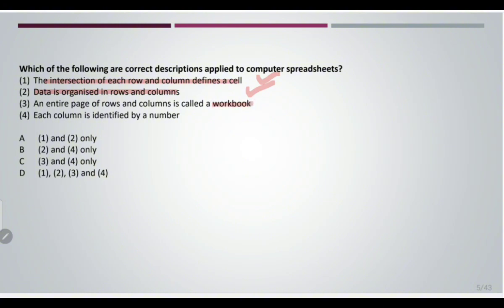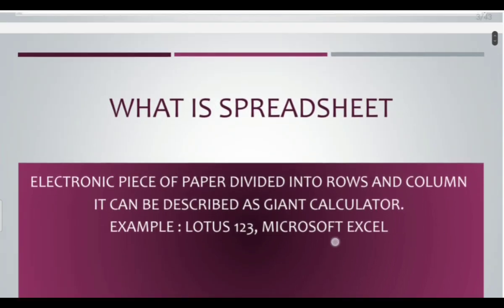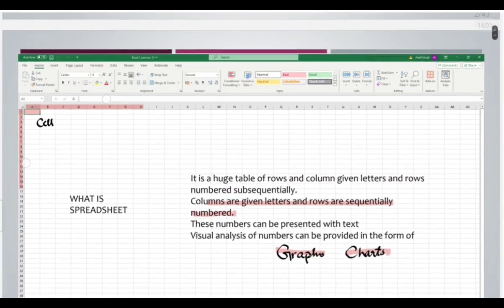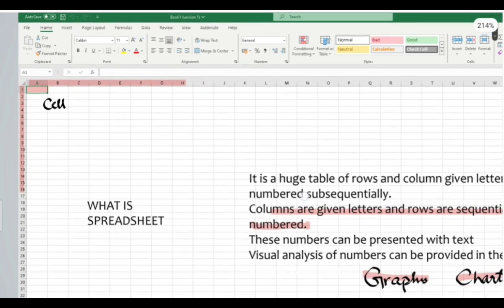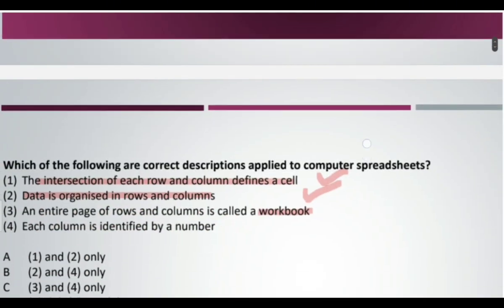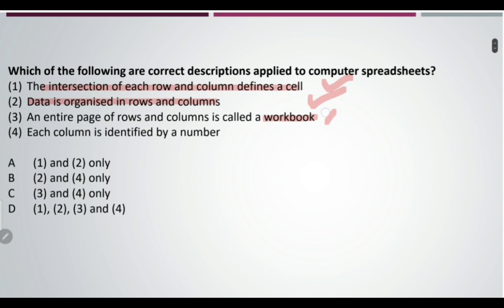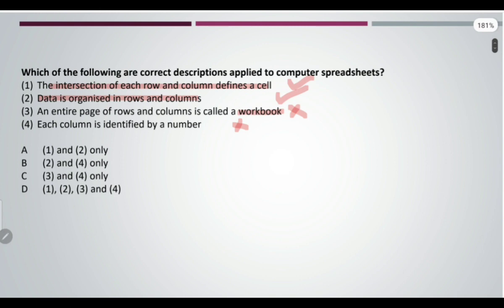An entire page of rows and column is called workbook. This is wrong because जो entire page है rows and column का, it is known as worksheet rather than workbook. For each column is identified by number. So अभी हमने थोड़ी देर पहले बात की कि हर कॉलम जो है वो लेटर से आइडेंटिफाई होता है, नंबर से नहीं. नंबर से रो आइडेंटिफाइड होती है. So this is wrong. So these 2 points are wrong. So our correct option is 1 and 2, and this is mentioned in A.